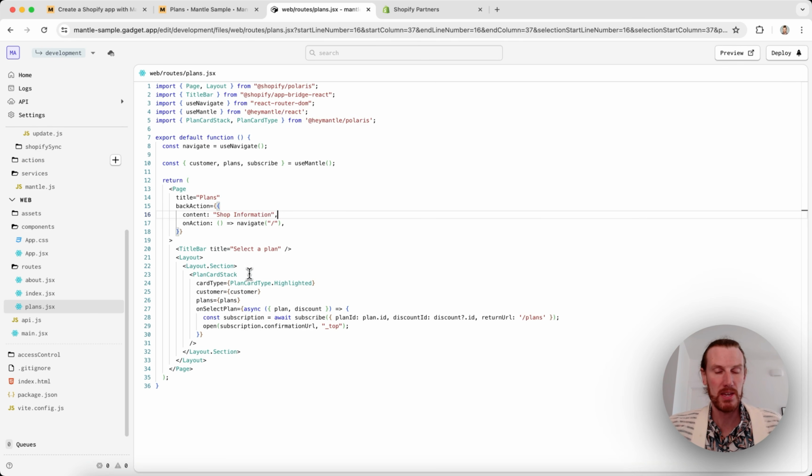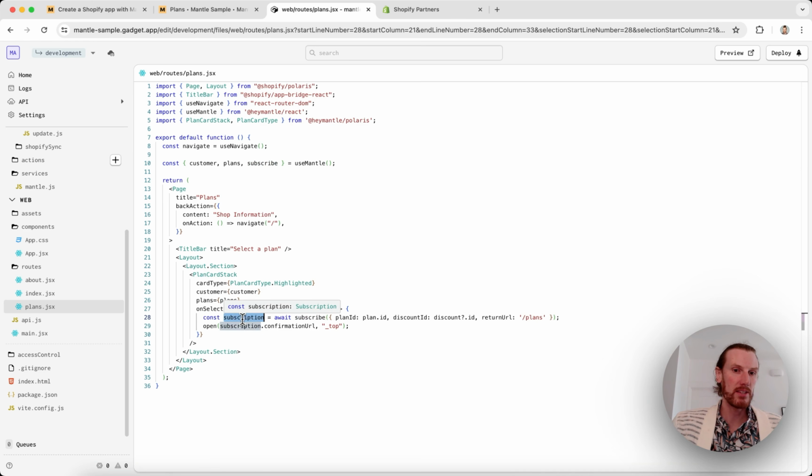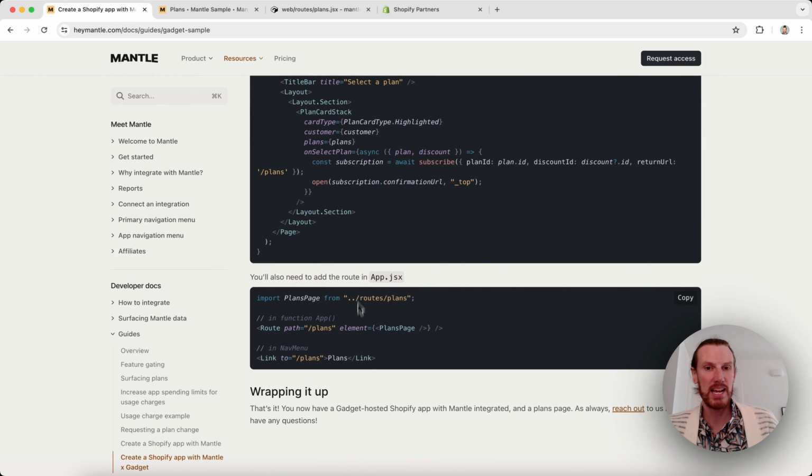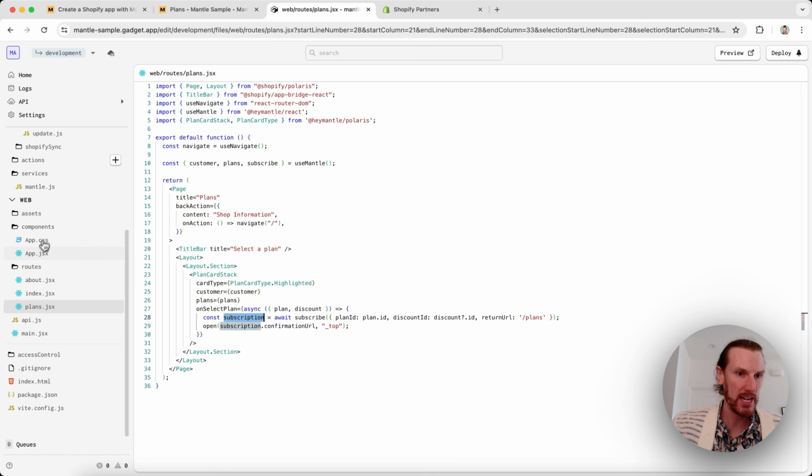So this will actually give me cards. On select plan, I'm calling that subscribe callback, passing in my plan ID, any discount ID if one exists, and a return URL. And then it's giving me the subscription, and I am just redirecting to a confirmation URL and kicking off Shopify's billing flow. That's fantastic. I need to go ahead and now add this plans route to my app.jsx file.